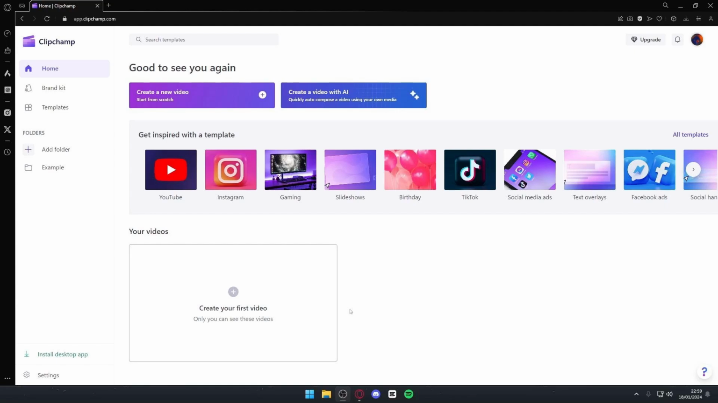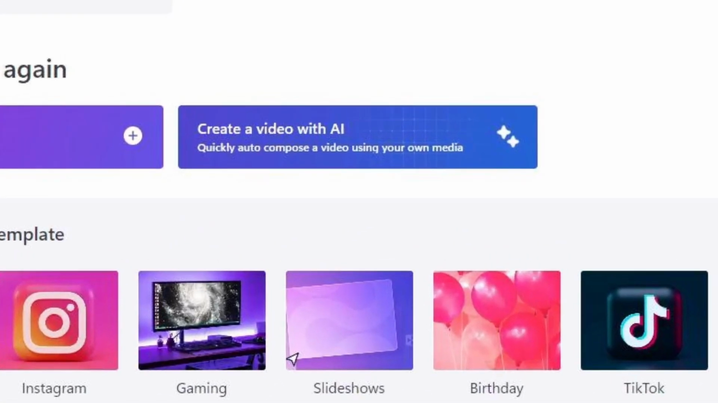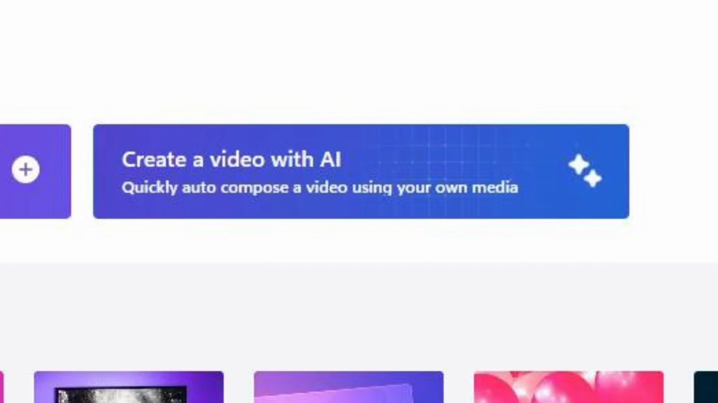On the homepage, you'll see all of these different options. You can select any one of them to get started. As you can see, we have the auto compose option that we saw earlier. This is creating a video with AI. All you need to do is upload any one of your projects and ask AI to edit it for you. You can also edit it yourself.